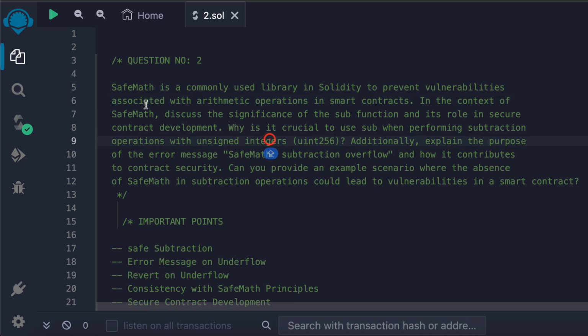So here we have the question right in front of me. SafeMath is a commonly used library in Solidity to prevent vulnerabilities associated with arithmetic operations in the smart contract. What we take from this sentence is that SafeMath is a library which allows us to perform some sort of arithmetical calculation, and this library will allow us to prevent any kind of attack on the contract. So that's the first thing we can take.